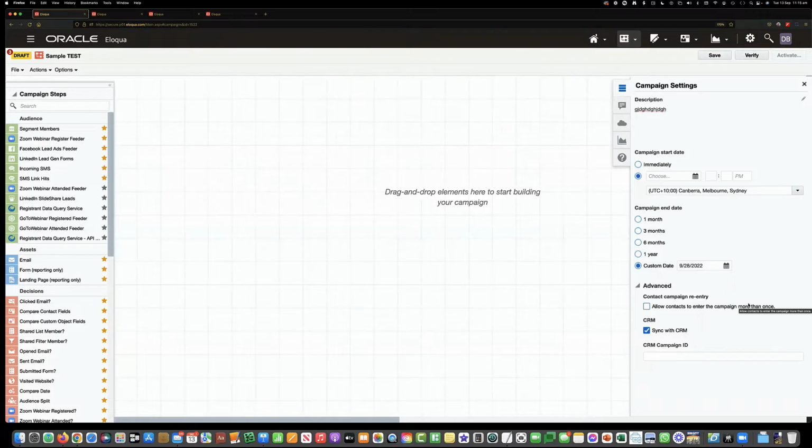But occasionally, and I say occasionally because it really is quite occasionally, you may need to have a campaign canvas that allows people to come through the campaign more than once, which also means you're overriding the ability for Eloqua to have a single person receive any one email only once.